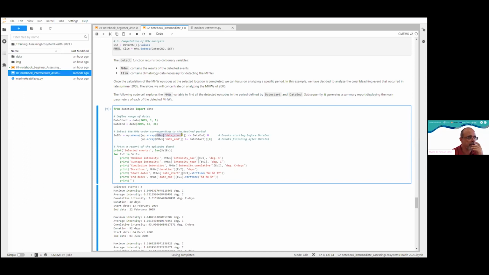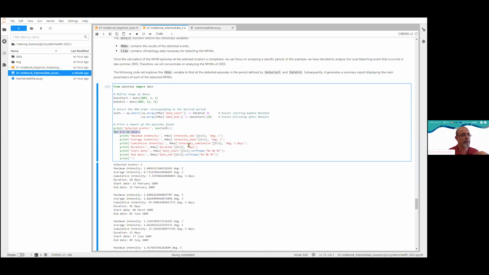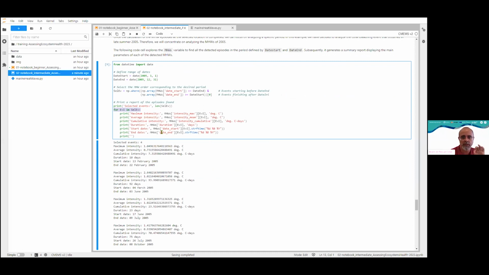For example, we are selecting the elements where the marine heat waves starting period was less than this end date value, and the finishing period time is higher than the start period, right? So we are selecting the elements in the vector of marine heat waves that started in the period 2005, right? And after that, we have just a loop that goes over every event, writing a short report showing the maximum intensity, average intensity, cumulative intensity, duration of the event, date of starting and date of finishing.